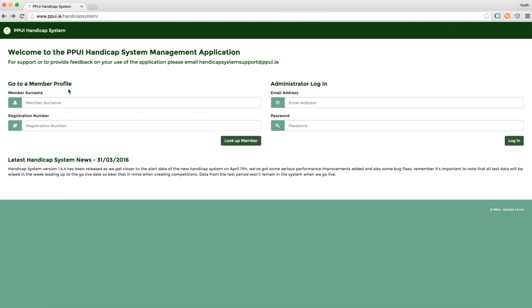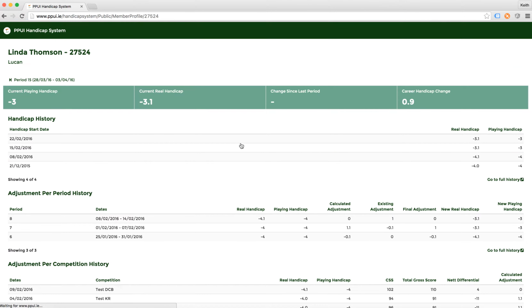So, to access a member profile, we need two pieces of information: the member's surname and the member's registration number. For the purposes of this video, I'm going to fill in the surname and registration number of a member. Now that I've completed those two fields, to view that member's profile, I can simply click on the Look Up Member button. Clicking on this button brings me to the member's profile page.